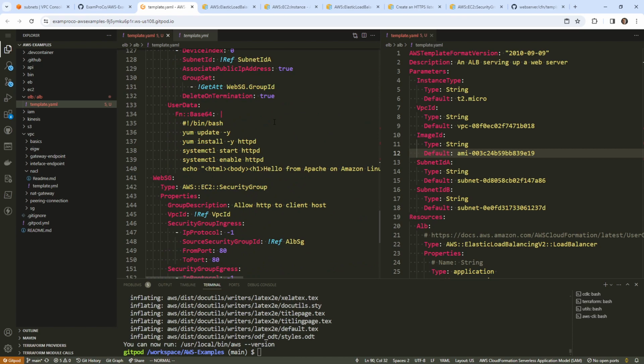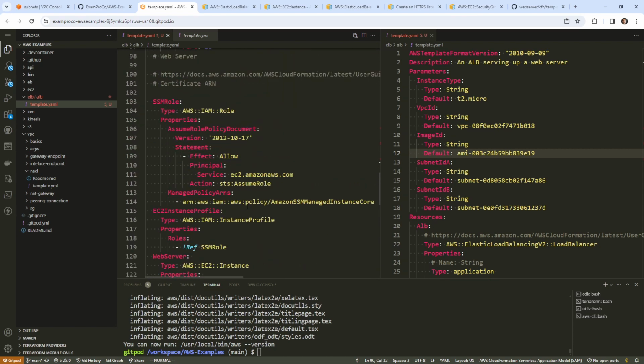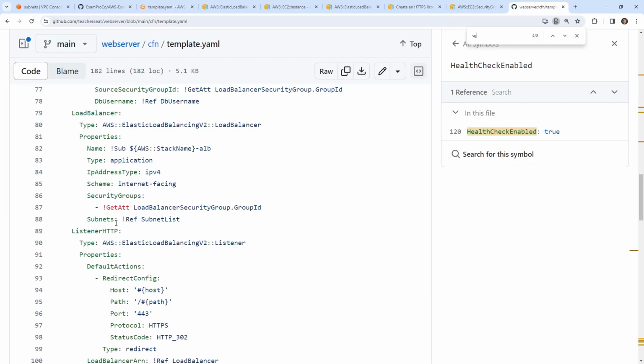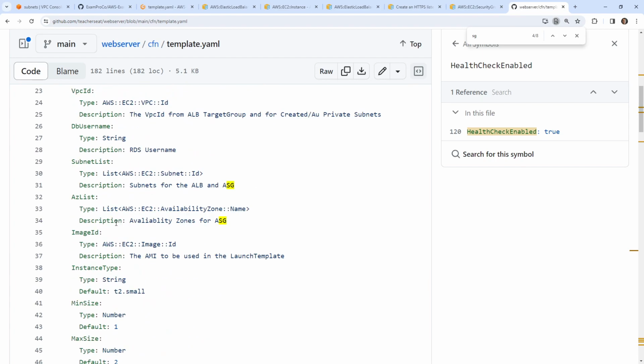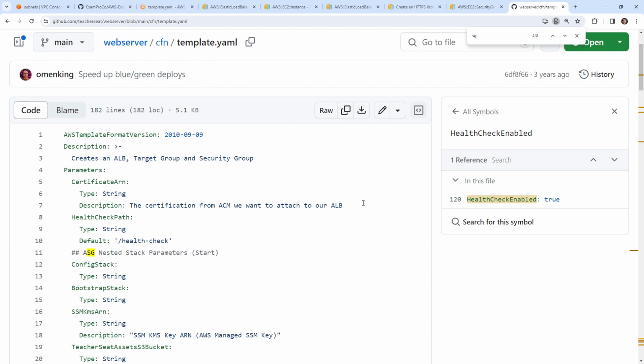Okay. So our web server is hooked up. It runs an Apache server. We can log into it if we need to debug it. The only thing we don't have here is the certificate ARN. So I'm going to go back to my template because this kind of saves us a lot of time trying to figure that out. And in here, we will want to have the certificate ARN.